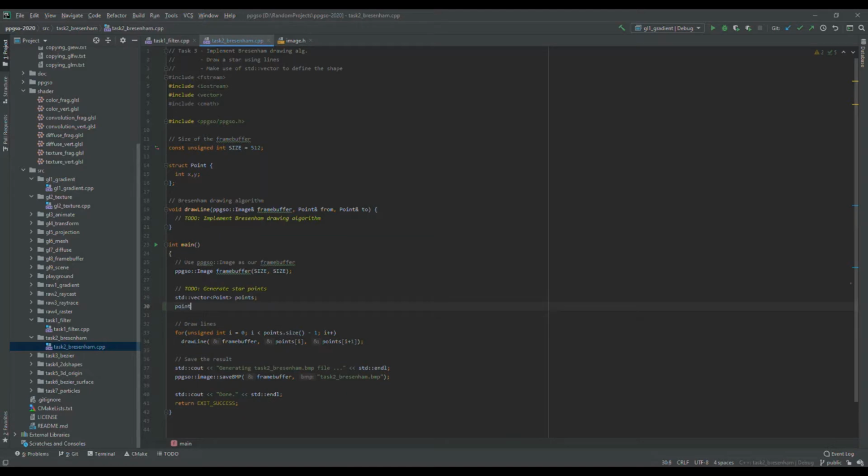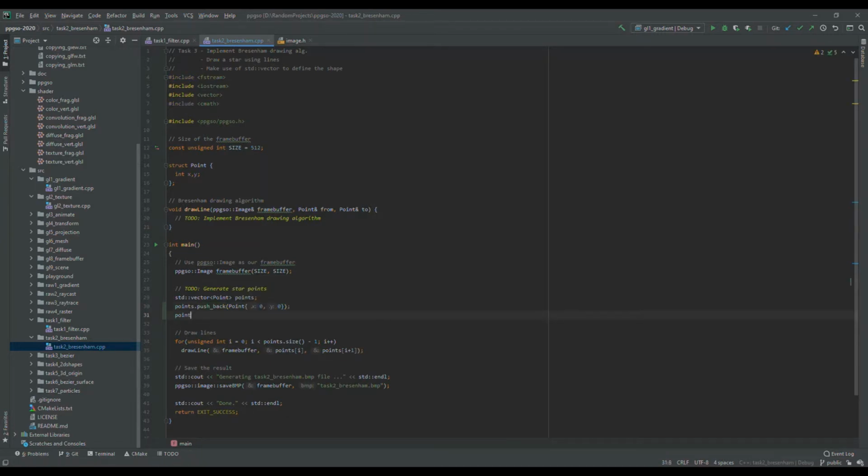So maybe points push_back, let's say 0, 0. That's it. The first point is in here. Again, points push_back, let's say a point, I'm using the class Point with the constructor, 10 by 10. So first we want to draw a line between these two points.